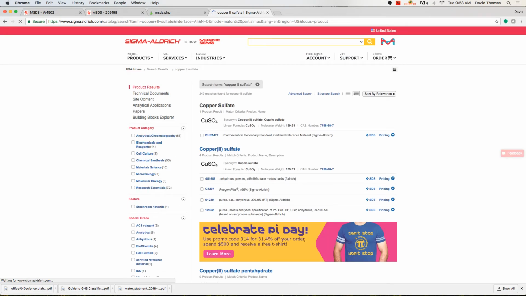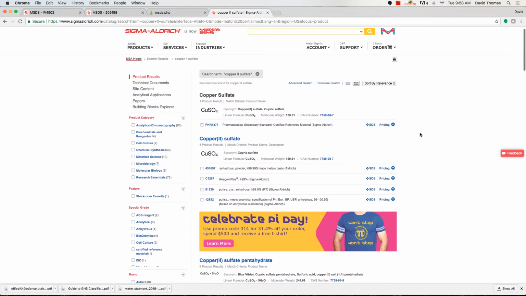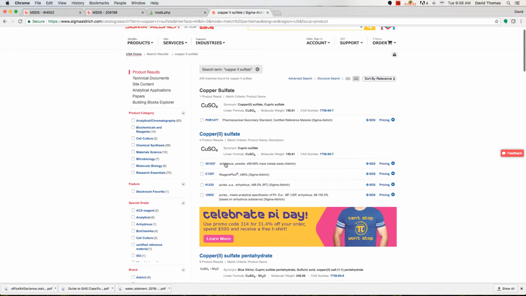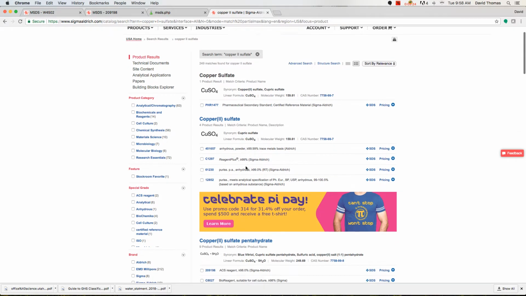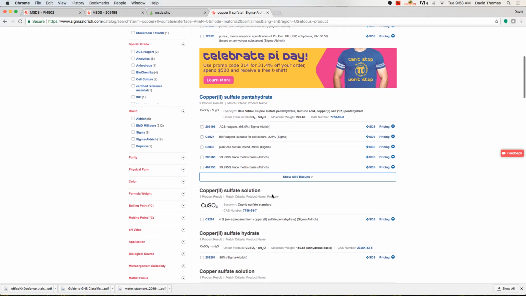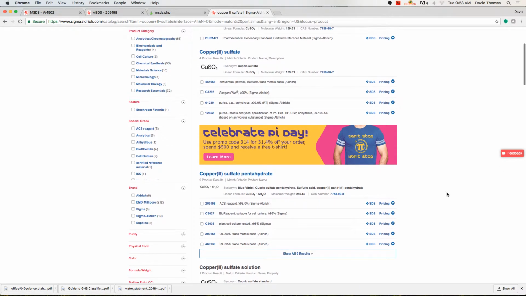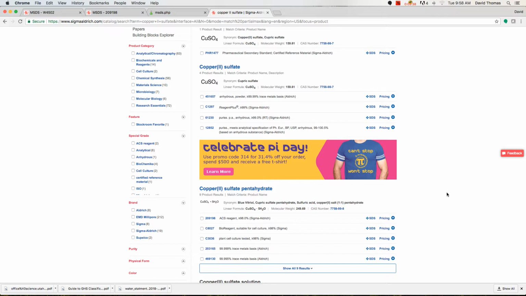Now when I put in copper 2 sulfate, what you're going to see is that a large range of variations of copper 2 sulfate appear. We have anhydrous copper 2 sulfate. We have the hydrated version, the pentahydrate. We have a copper 2 sulfate solution. So you're going to see various forms that this might come in, various purities, concentrations. And in general, what you want to do is choose the one that most closely matches the form that you're going to be using in lab, in your actual experiment.